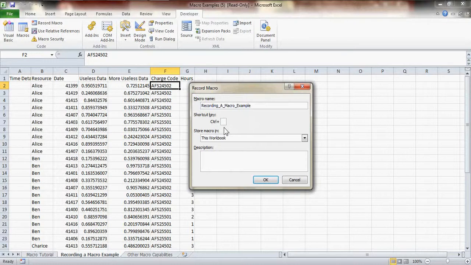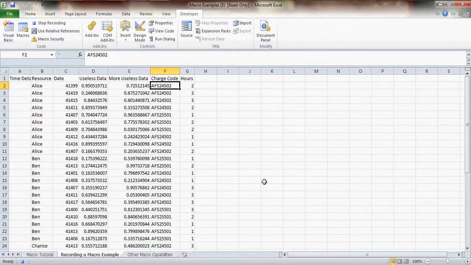If you want the macro to always be available to you, you'll want to store it in your personal macro workbook, but for now I'm just going to store it in this workbook. For the description, I'll add formats, time details, report for project lead. Click OK. We are now recording. Every action you take within Excel will be recorded in the macro.